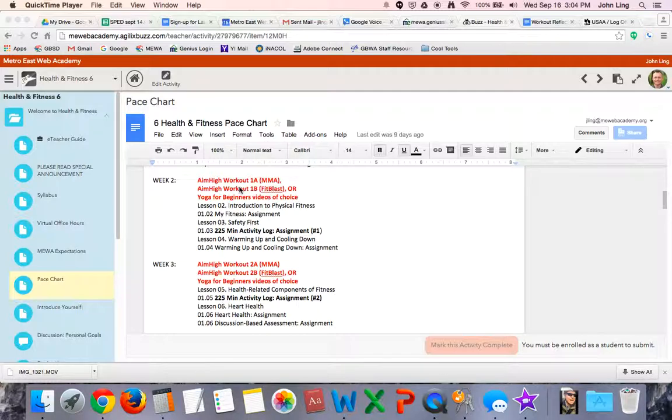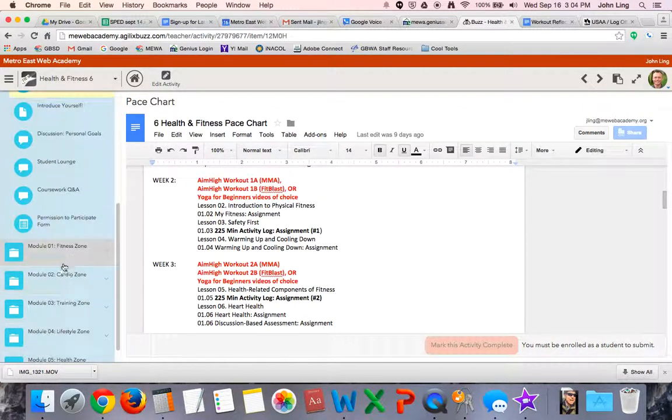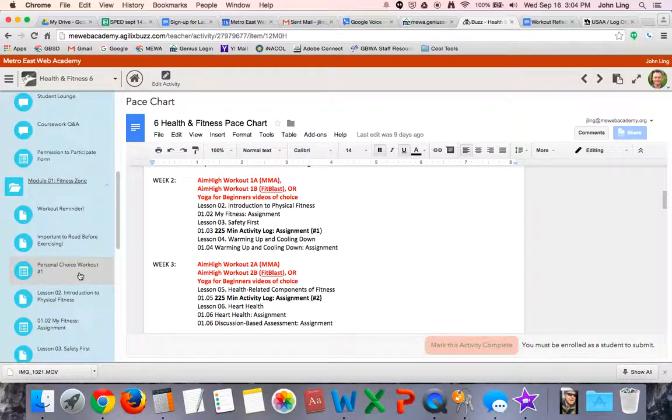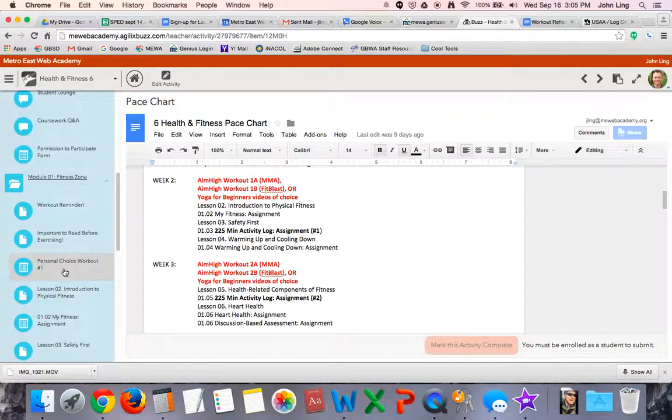Okay. So for each week on these personal choice activities, I'll start with that. Let's go down here to module 1, our first activity. And just so you know, the modules don't correspond to any kind of time frame. The modules are just the lessons. Lesson 2, lesson 3, lesson 4, those are the health lessons, and those are sorted by module. I've just squeezed in these personal choice workouts to fit where you should be on the pace chart, so they're woven into the fabric of the class.